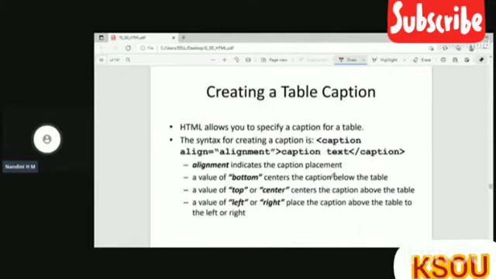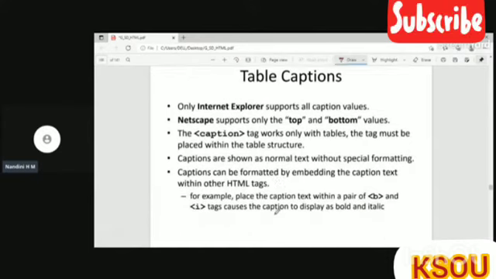Next, we have to give a caption to a table. That is the table heading, or we call it the table title. In HTML, we call it a caption. For that, we have to use the caption tag. We can align the caption using the align attribute, either left, right, bottom, or top. The values left, right, top, and bottom are only supported by IE. Netscape supports top and bottom.